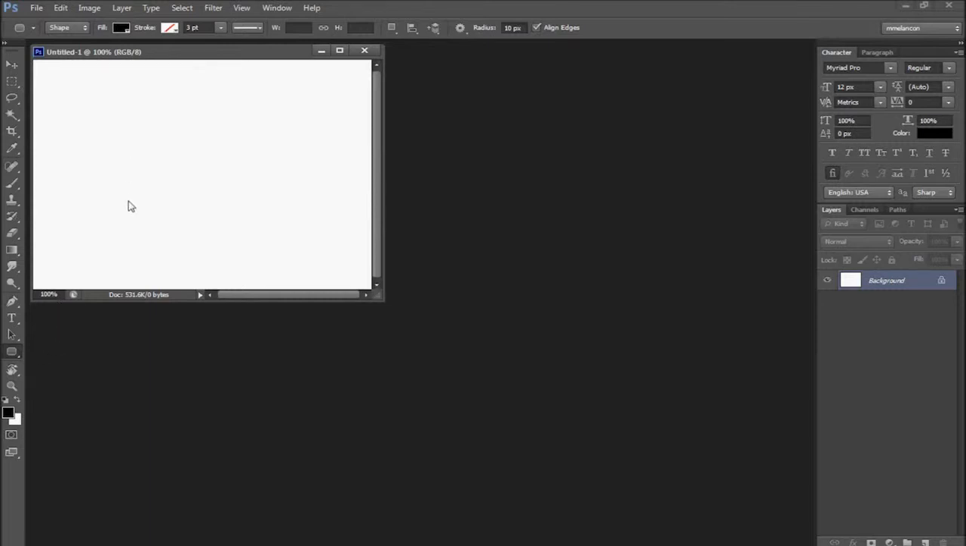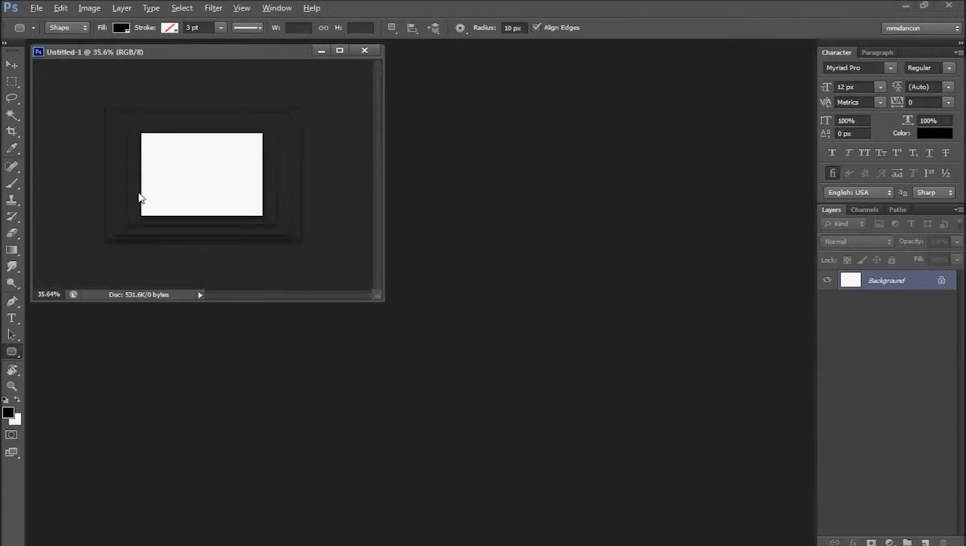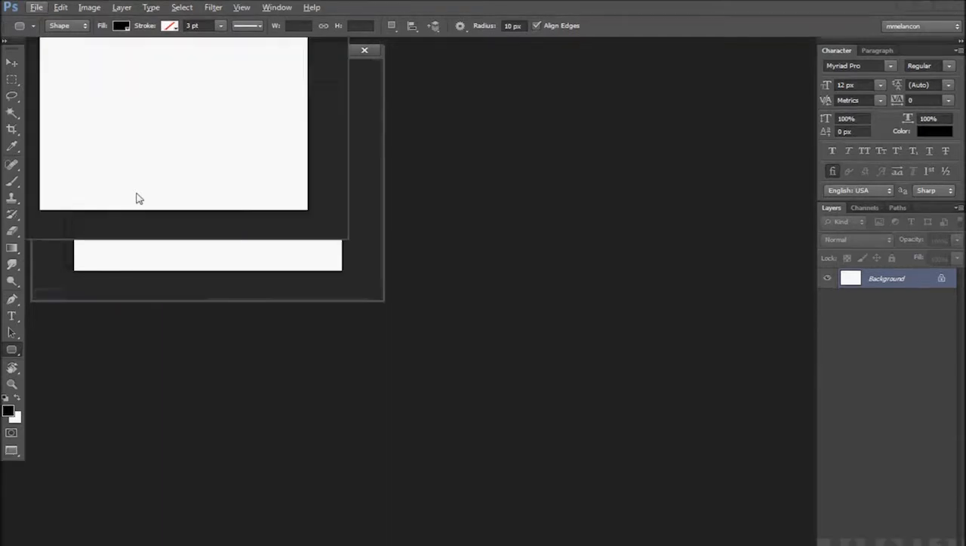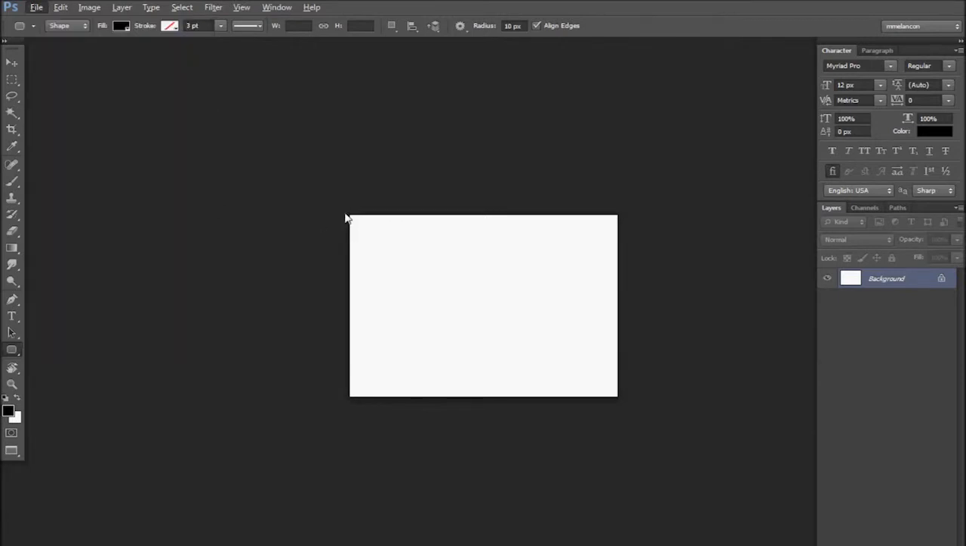You can also use the scroll wheel. If you hold Alt and scroll down or scroll up, you can zoom in and out that way. You saw me doing this earlier. Pressing F will change the screen mode that you're in.